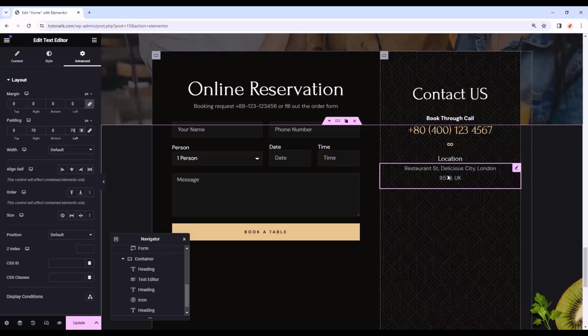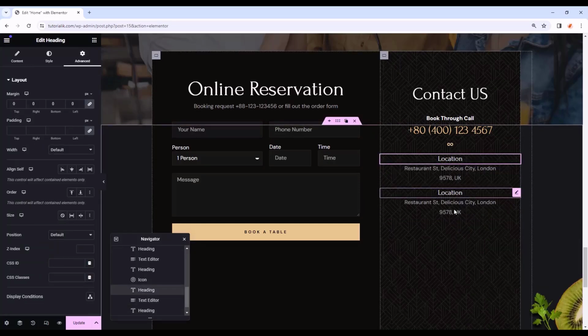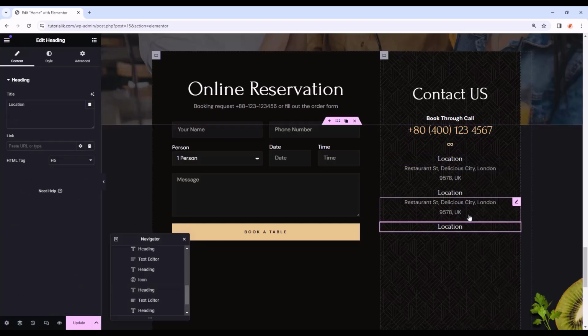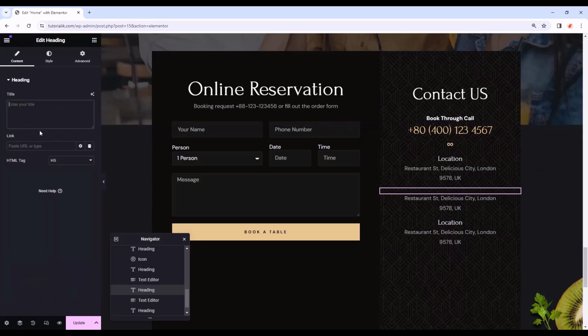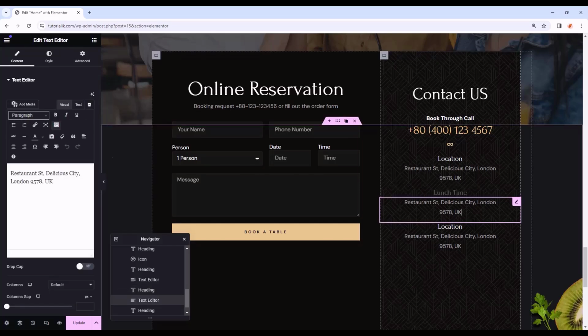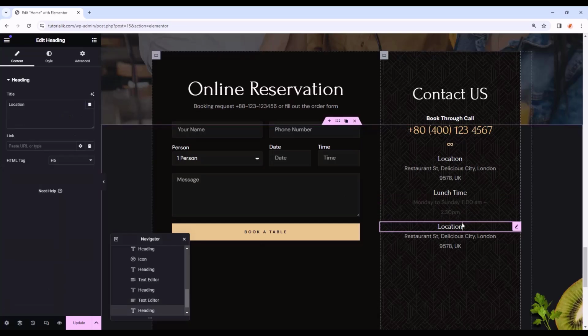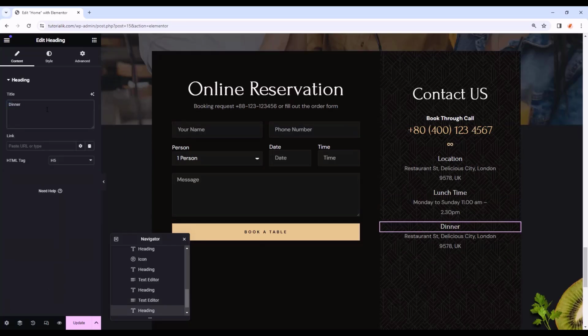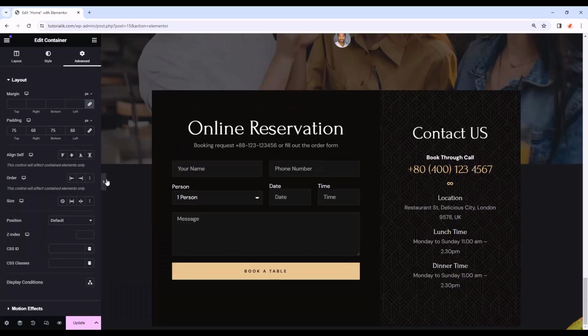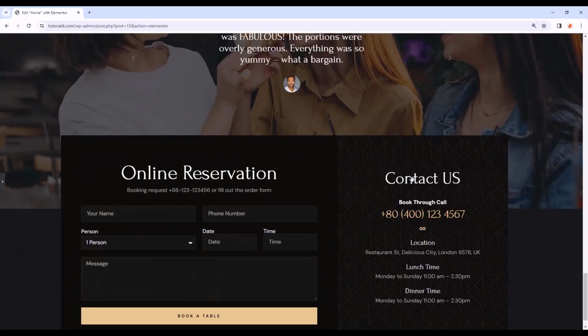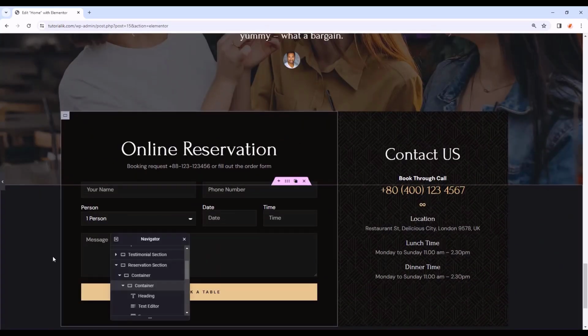Now we need similar contents like this heading and a text editor. So let's just copy this and paste this, copy this, paste this, repeat the thing. Now let's just change the content. I'm gonna type here lunchtime, and then in here I'm gonna paste my text. Then in here I'm gonna make dinner time. Then here I'm just gonna paste my text. Alright, we're done making our reservation section and it's looking pretty nice.